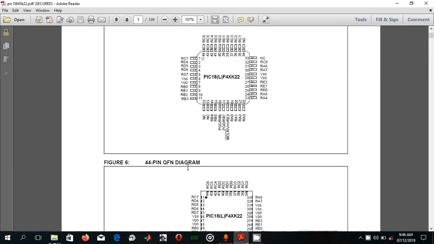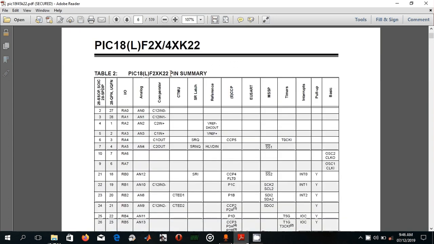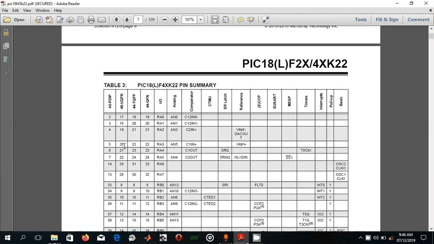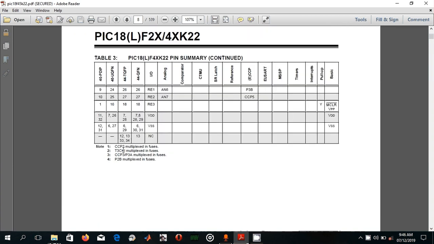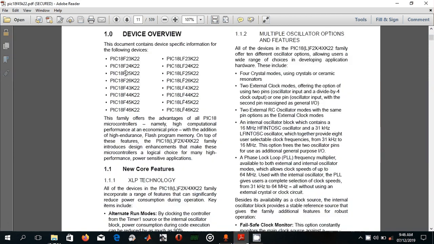So we move over, we go down, we come to this table. This is the pin summary. So we're going to look at some of the things, or we'll come back to this. I want to show you some other things. So we come to the device overview. So that's from the table of contents. So we go to the device overview.